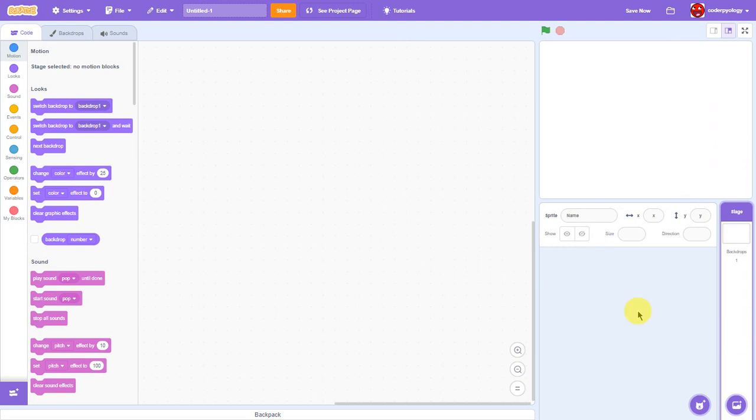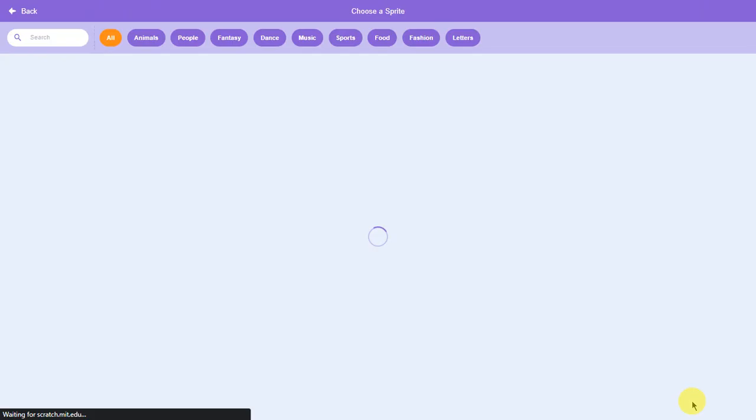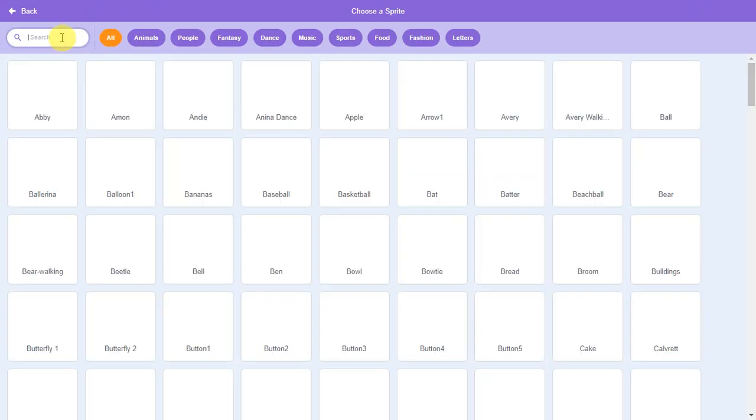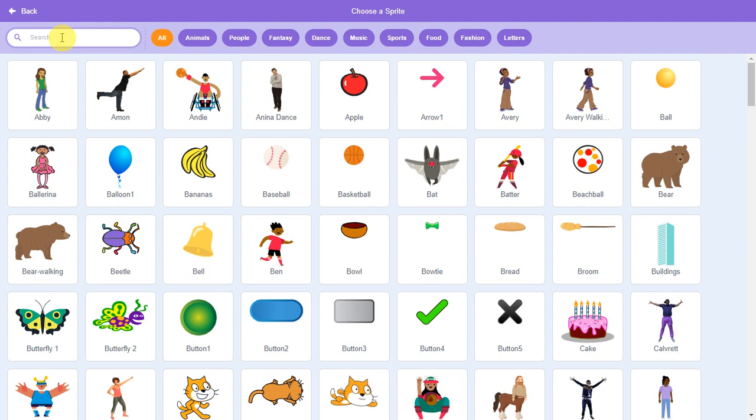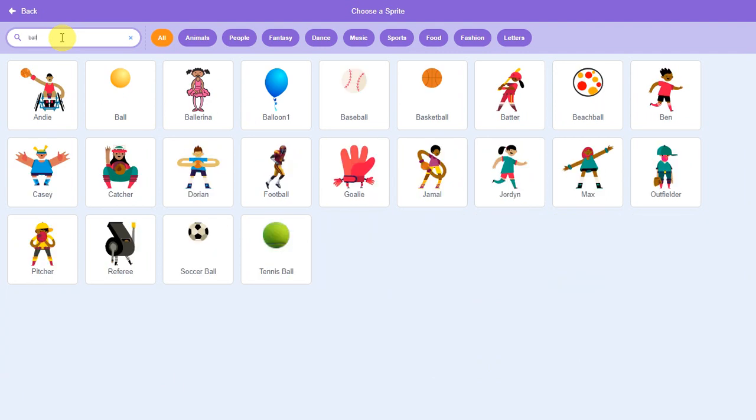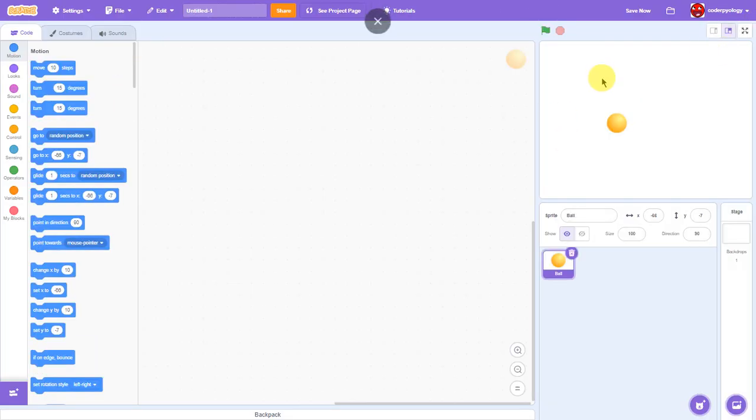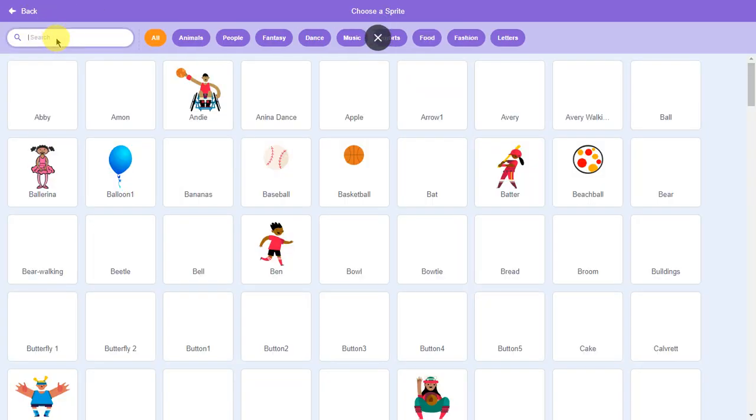So now I'm going to bring out a ball. So I'm just going to type a ball. I'll bring out this ball and click on it. So firstly, we've successfully brought out the ball. Nextly, we're going to bring out the paddle.